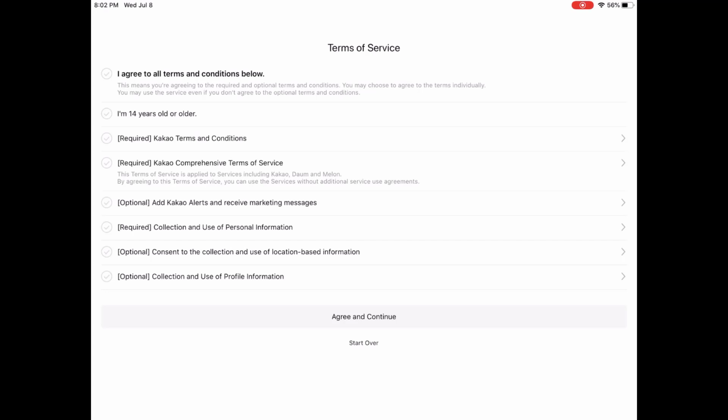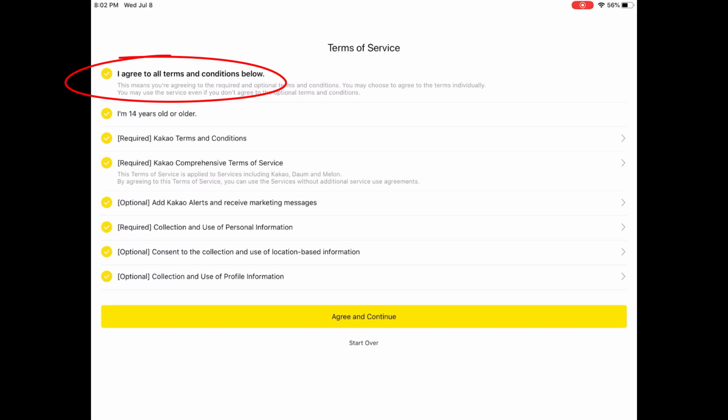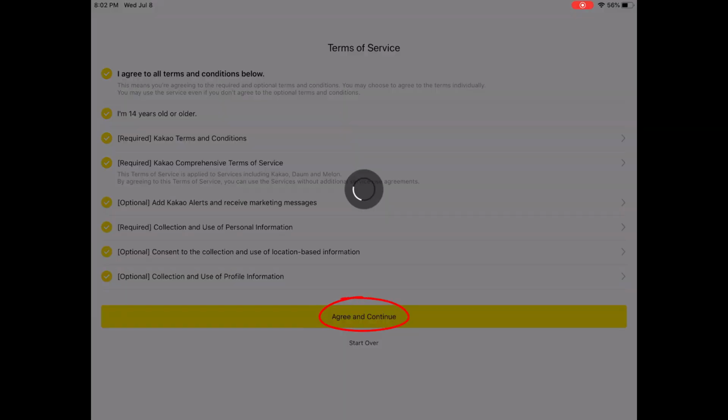You can read the terms and conditions one by one and accept them. But if you agree to all of them, you can simply tick the first one, which is I agree to all the terms and conditions below. Then tap agree and continue.